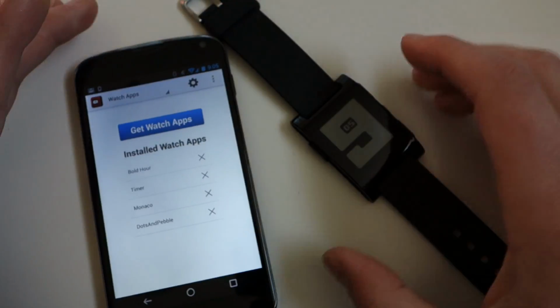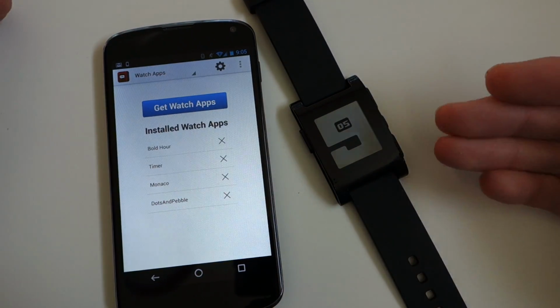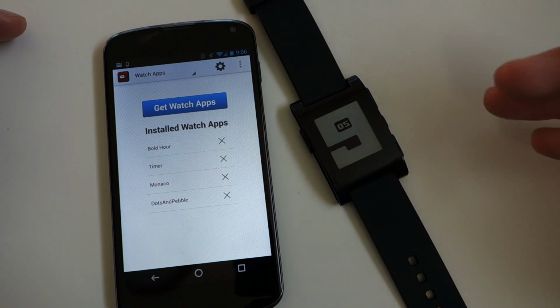So anyways, this has just been a quick tutorial on how to install third-party apps, games, watch faces, all that on the Pebble.